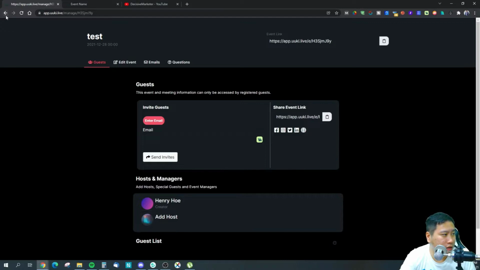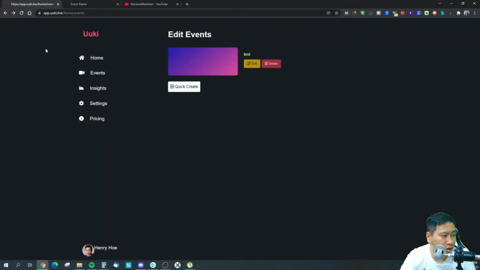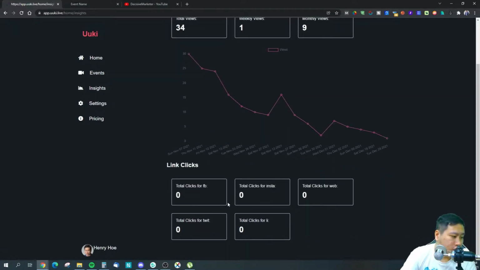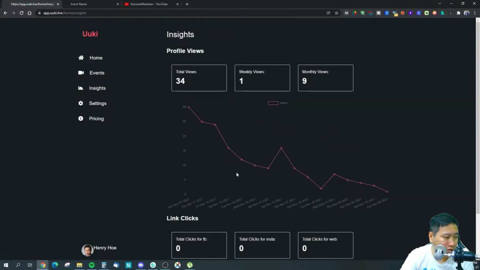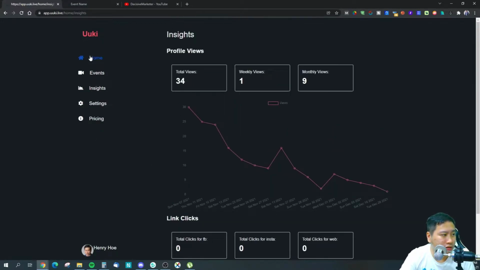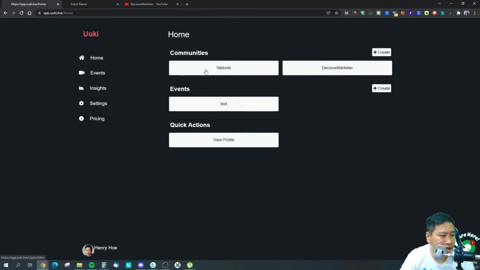And then we've got insights, so I can check out how many profile views I've got, weekly views, monthly views, and so on. So pretty much, I guess this is Uuki.